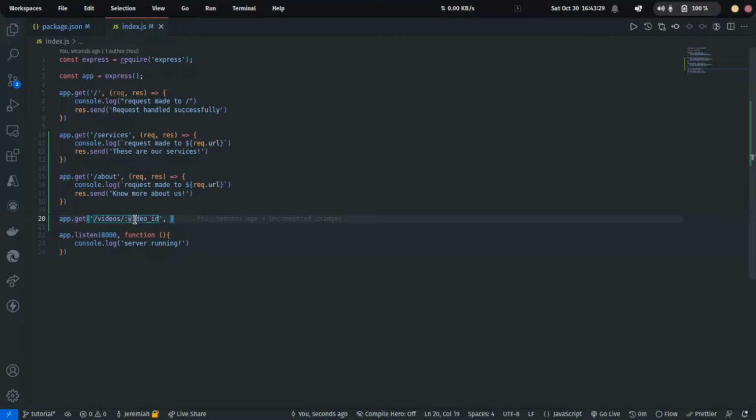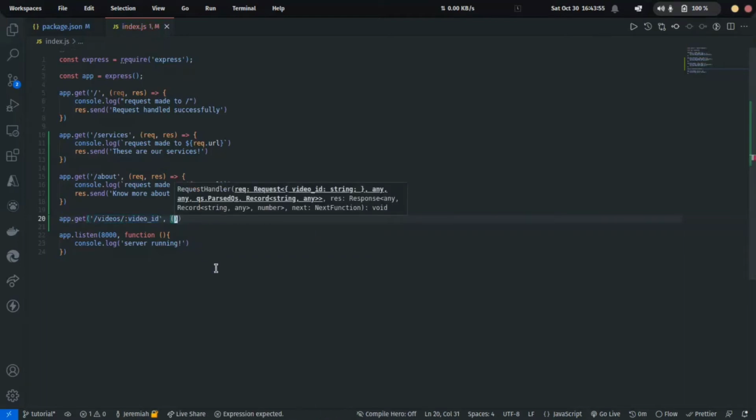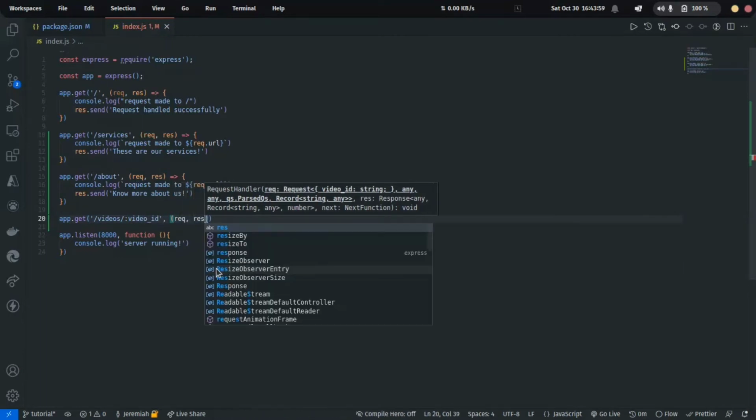So any value passed in here. After video slash, whatever the user passes in here is a value that is referenced by this name of video ID. So this video ID is serving as a parameter, just like you have it in functions. Any value supplied to it whenever the client or the user is making a request, that is what this is going to represent. So now we are going to have our callback function as always, a request and a response.